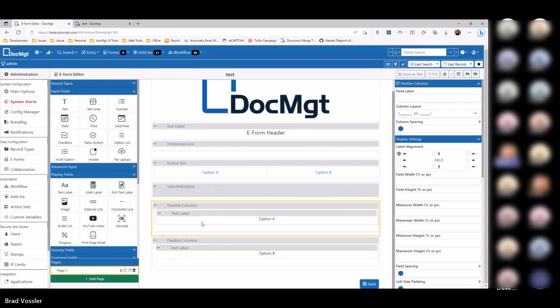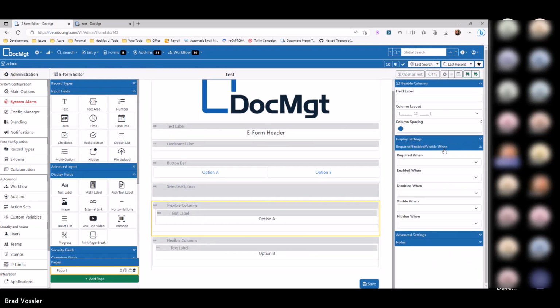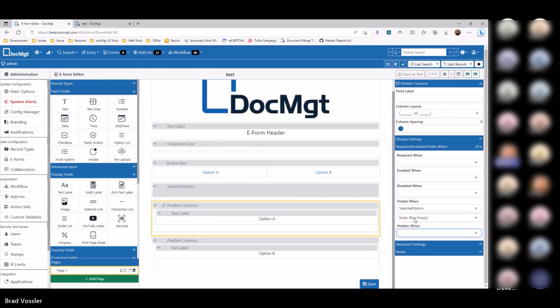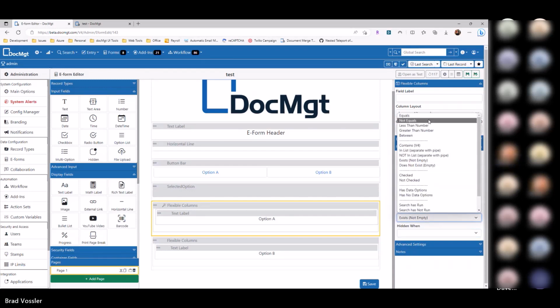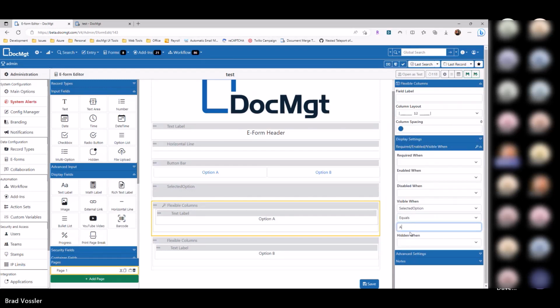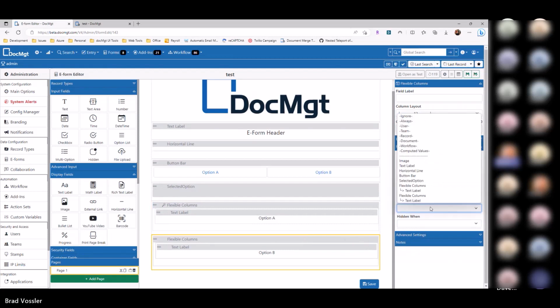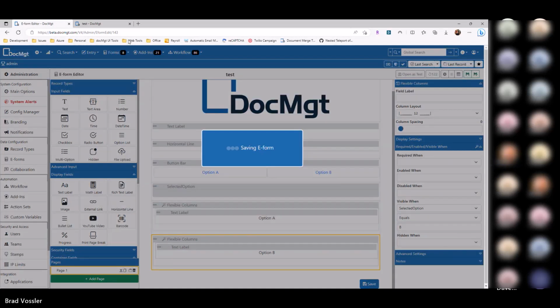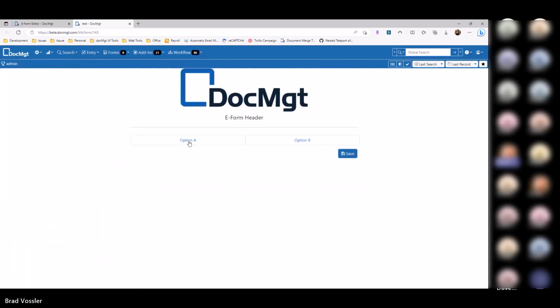But then, if you go to these columns, for this one, I can use my required, enable, visible when, set this visible when selected option equals A. Equals, not exists, A. And this one, I'll say, make it visible when selected option equals B. So we're building a little menu system, and all it's doing right now is just hiding and showing different headers. Option A, option B.